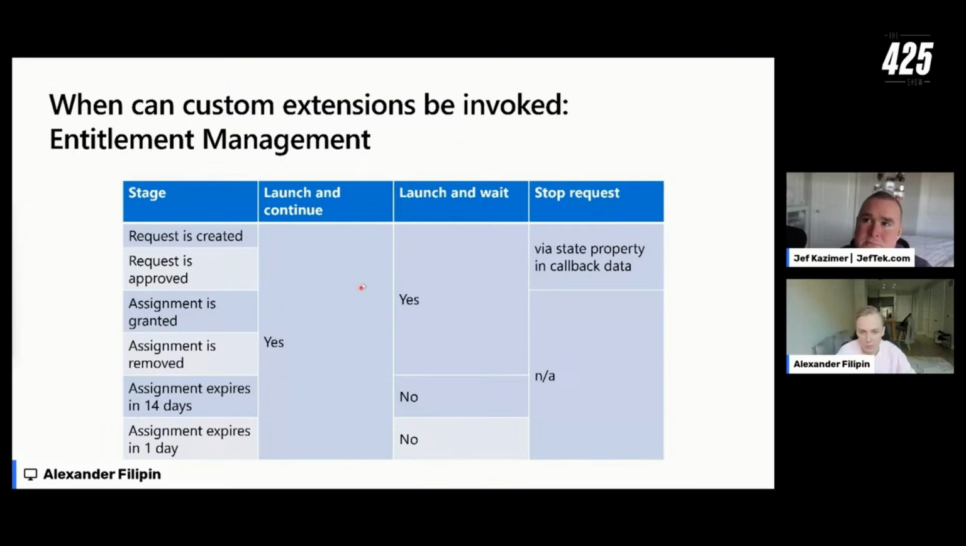So sorry, that was misspoken. Launch and continue is what I wanted to say. So launch and continue is supported in all of them without any issues. But for some, you can see that we do not support the launch and wait pattern. And why is that? Because sometimes there is not much to wait about.